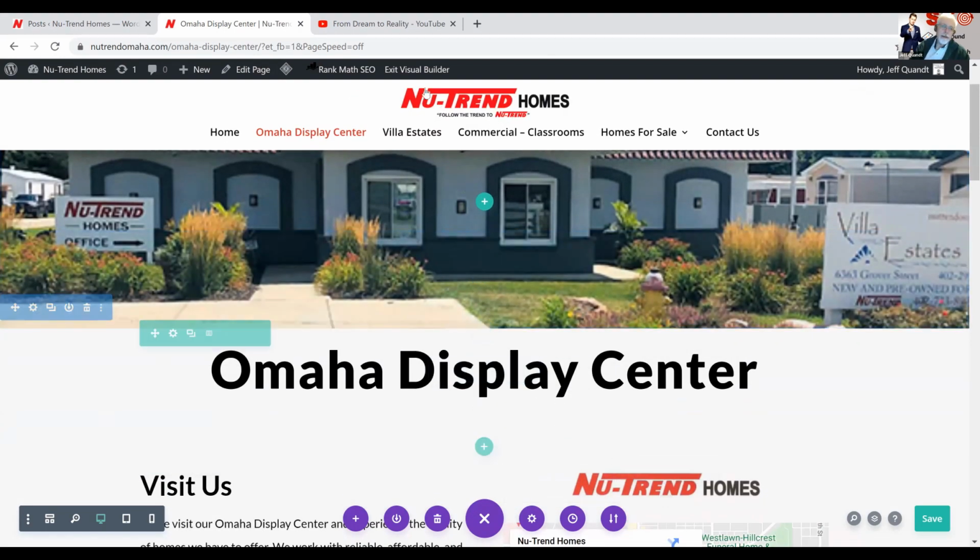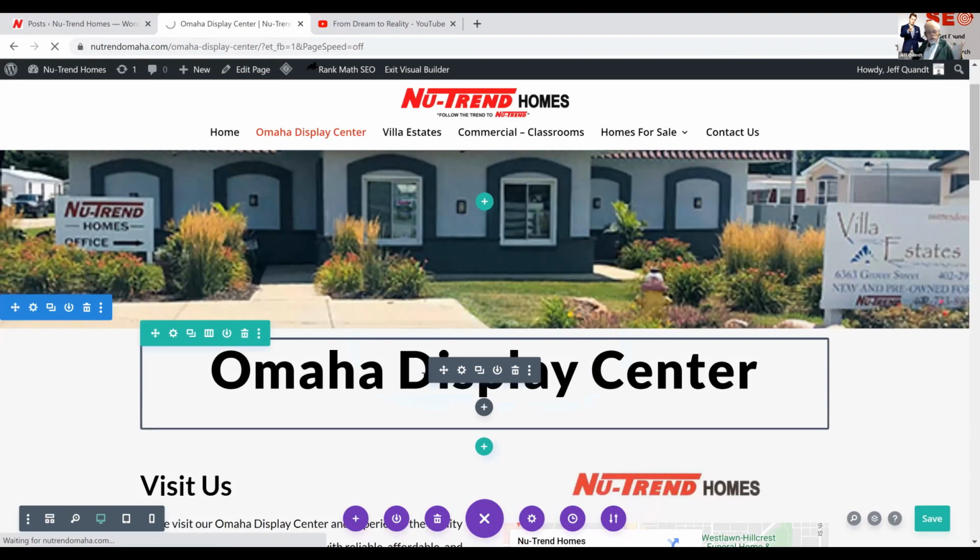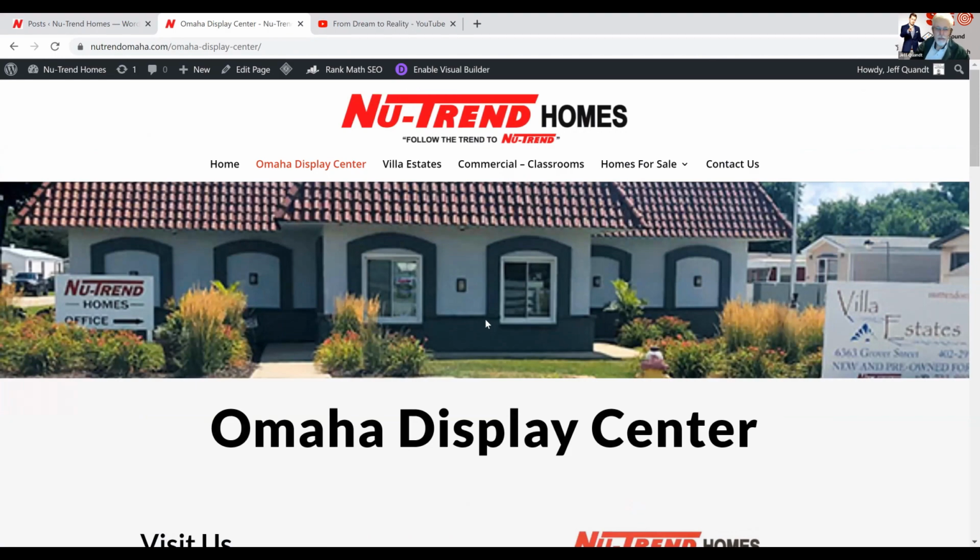Anyhow, I'm going to exit this and I'm not going to save my changes. So that's another way to play around with something and not publish any changes by accident.